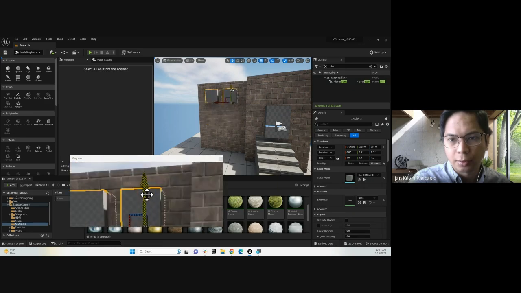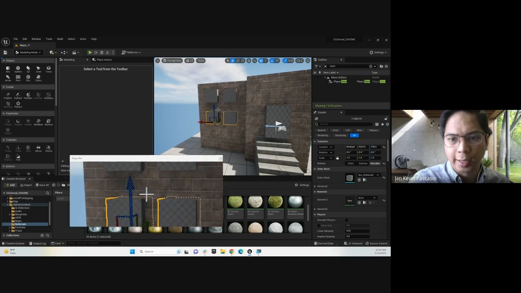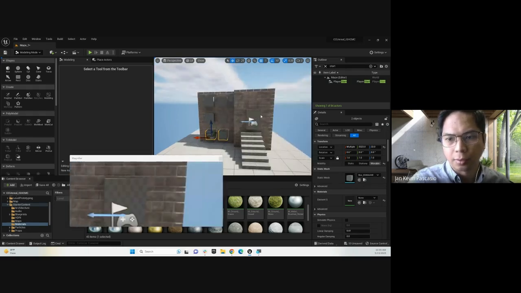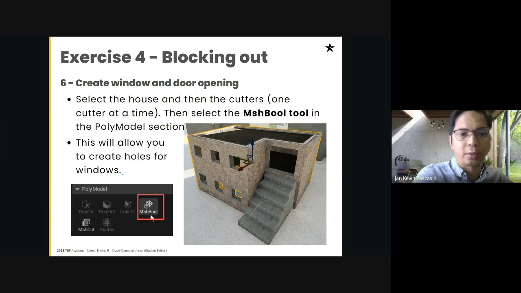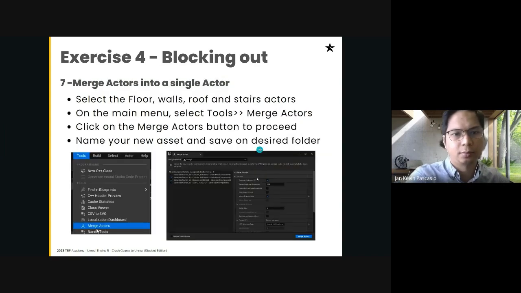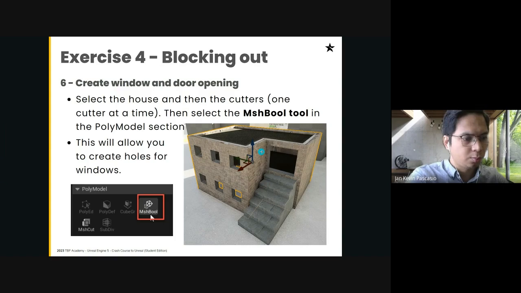So if you want to duplicate, hold Alt and then click the gizmo, drag it down. There you go. So the next one is to create the window and door opening. So we use the mesh bool tool icon under the poly model here. This will allow you to create the holes for the windows. So how do we do that?